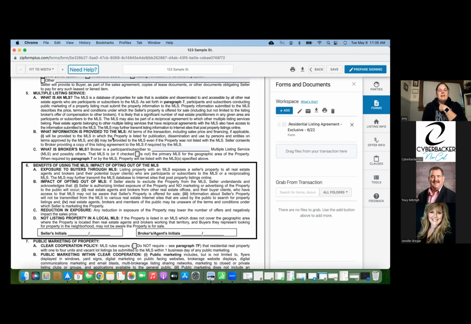The MLS and possibly others, right? So it's going to be, we're a subscriber to blank MLS and possibly others. That MLS is the primary MLS for the geographic area of the property. And if it is not, you're going to check the box is not the primary MLS for the geographic area of the property. When required by paragraph 7 or by the MLS, property will be listed with the MLS specified above. Any questions about section 5?